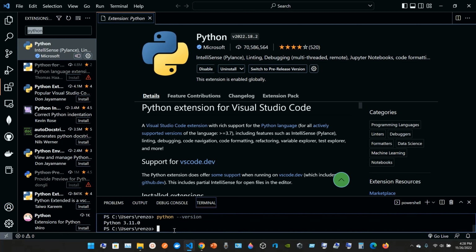From this incorporated terminal, you can also type in python space --version, and see we have Python 3.11.0. The same thing with the Git client, git space --version.